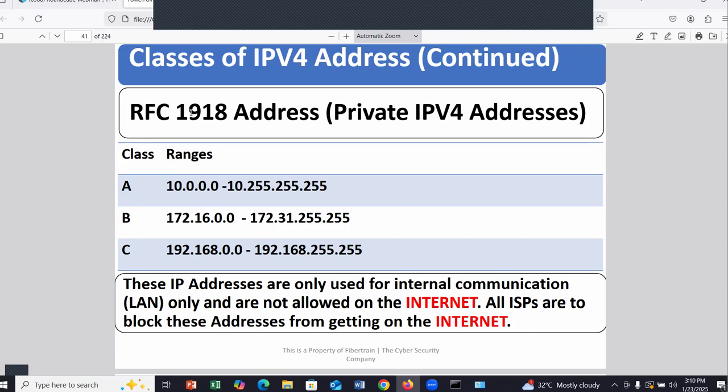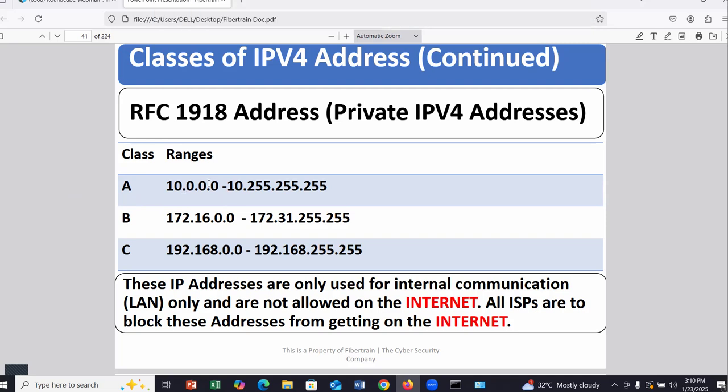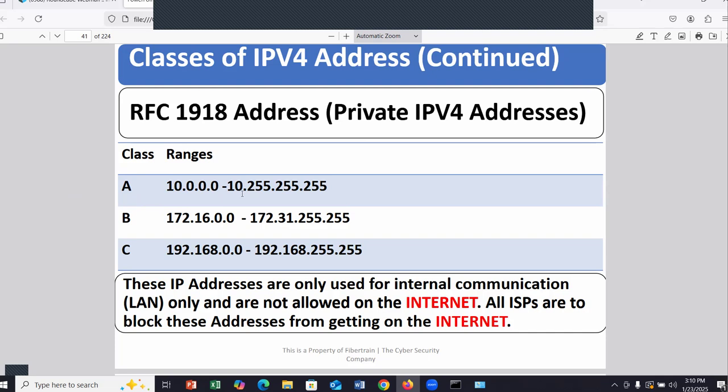So this body came up and said, inside class A IP addresses, any network that starts from 10.0.0.0 to 10.255.255.255, anybody can make use of it within the LAN. Which means you can use it freely. The ISP shouldn't be the one giving you this IP. Anytime you want to create a LAN, you can make use of this particular IP address.